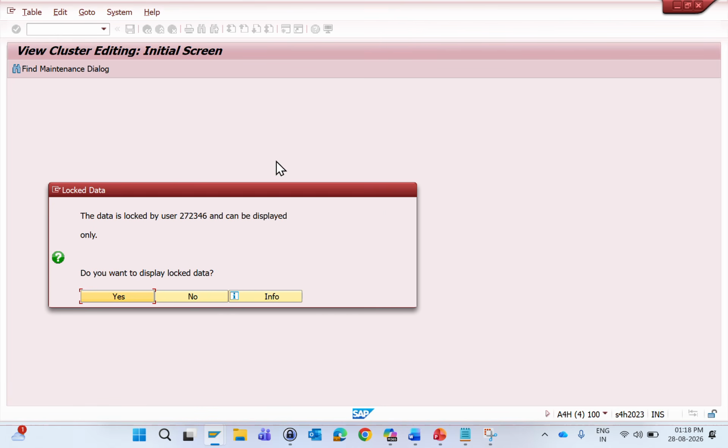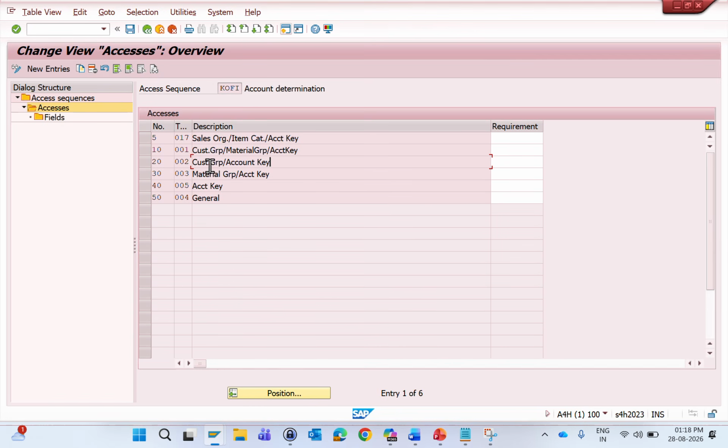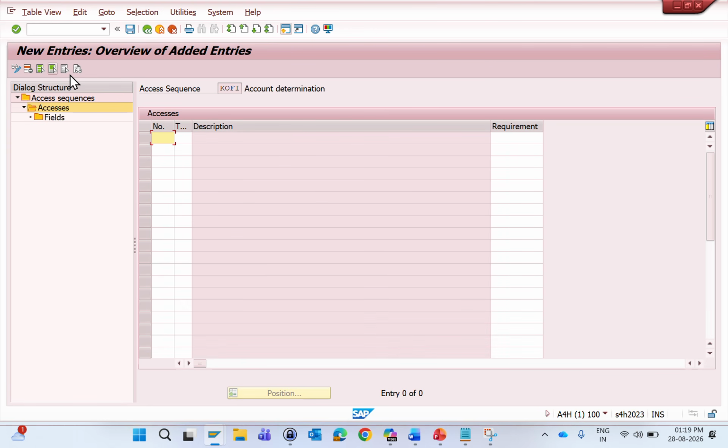You just go there. I think I only opened it in another window. So this is the access sequence. Here the preferred combination is the combination we created based on the company code. The steps start from 5, right? So I will add my step before the 5. Then let me go to new entries.